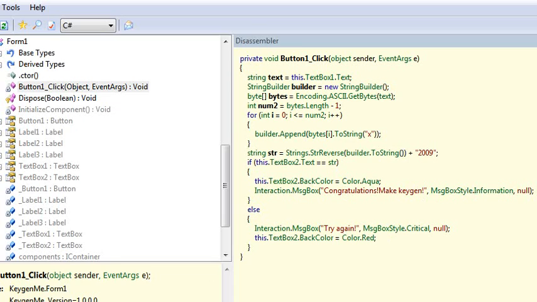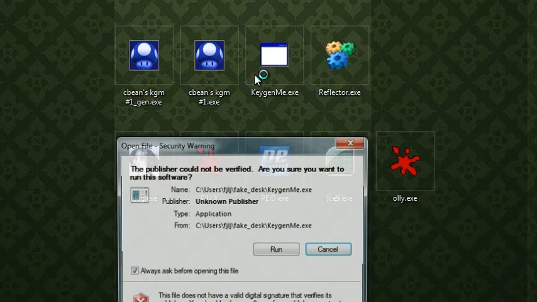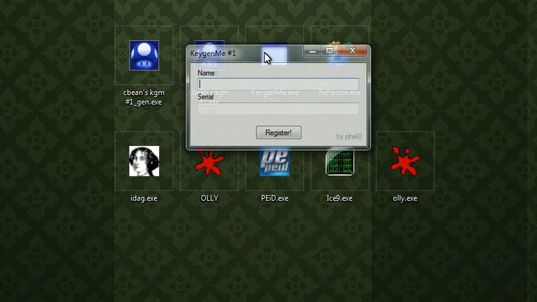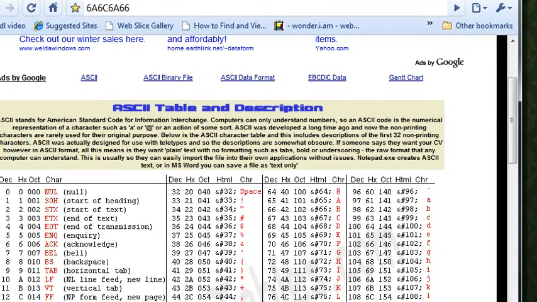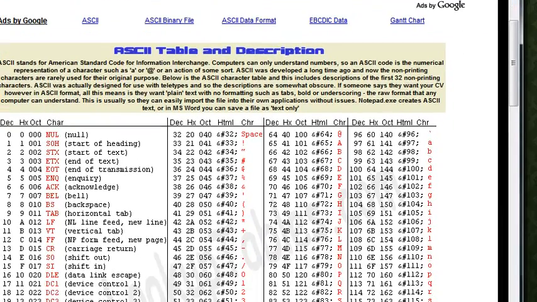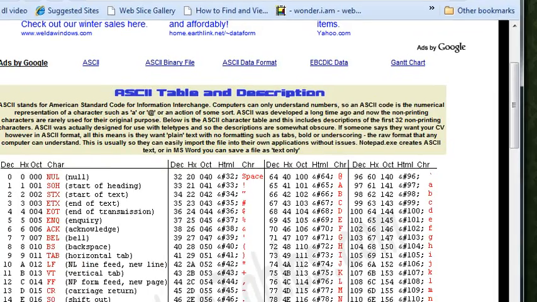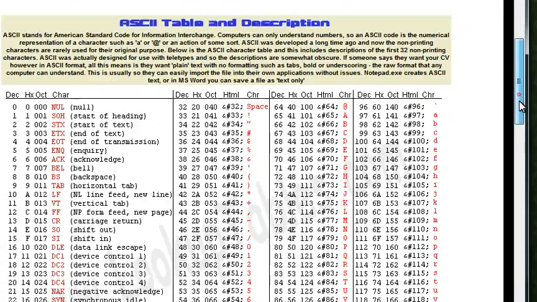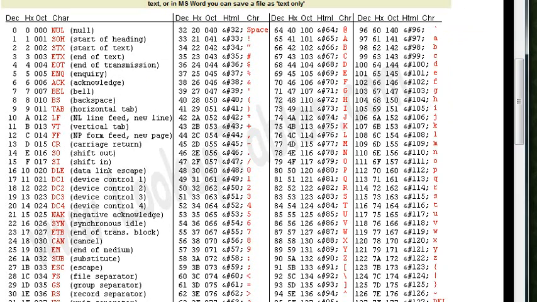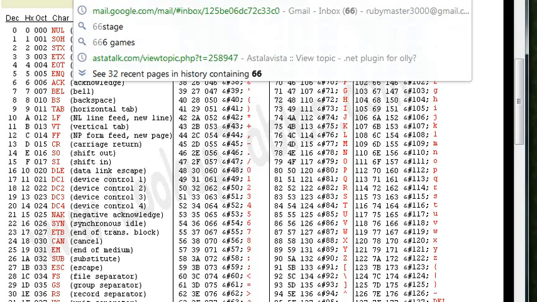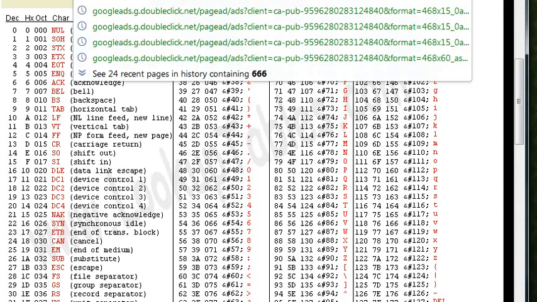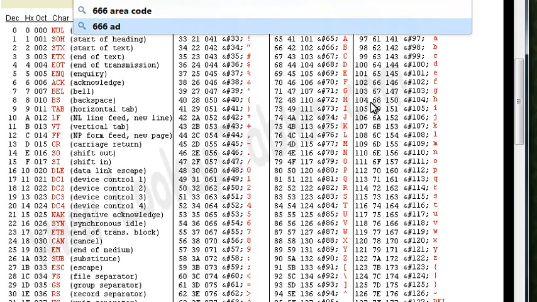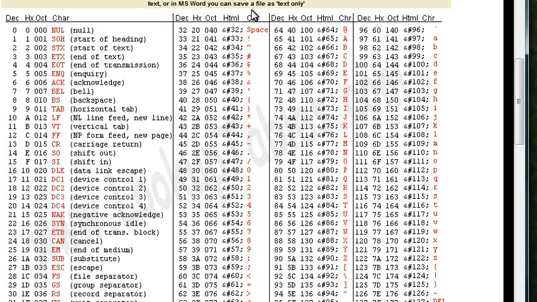So very simply put, we can just run the KeyGenMe again, and we can type in FJLJ, and then we can open up an ASCII table, just like this. And we can scroll down, and we'll see that F is 66, J is 6A, L is 6C, and J again is 6A.